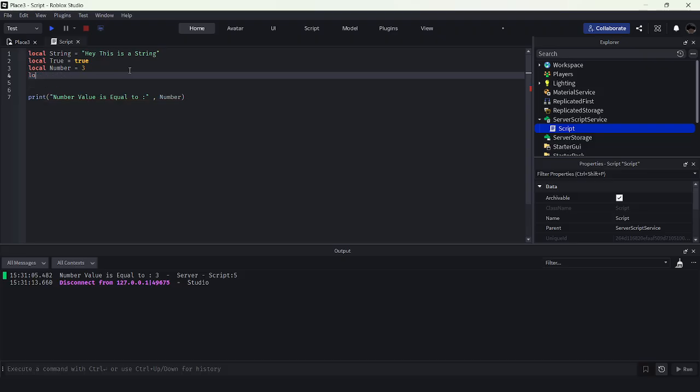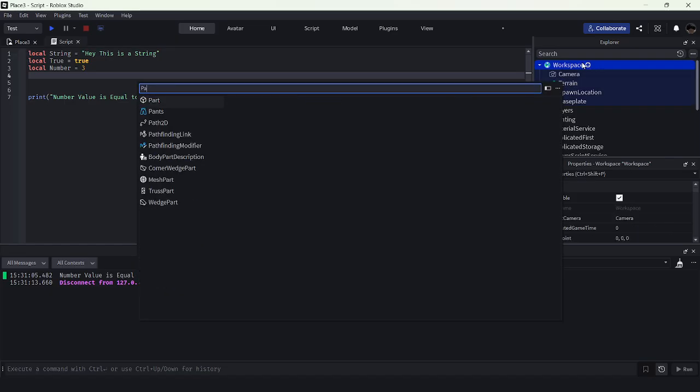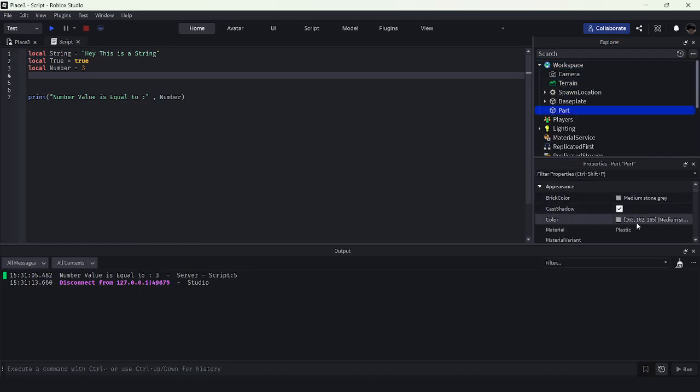And there's also another cool thing that you can do with variables, which is this. Let's say we want to make a reference to a part, right? So here, I'm just going to make a part in Roblox. I'm going to make a part, and I'm going to just call it test part, because that's cool.